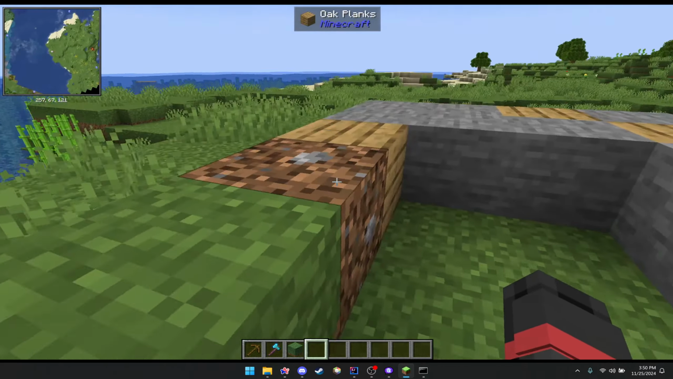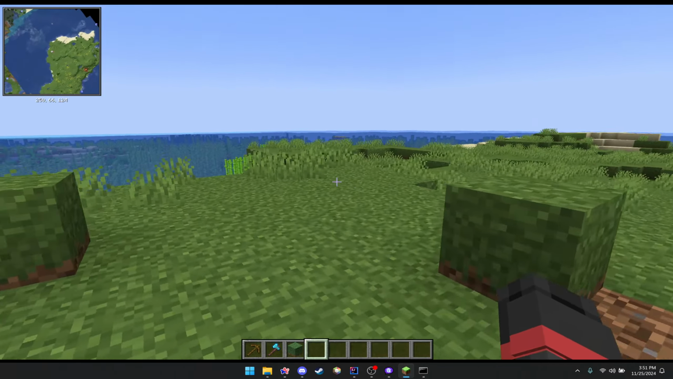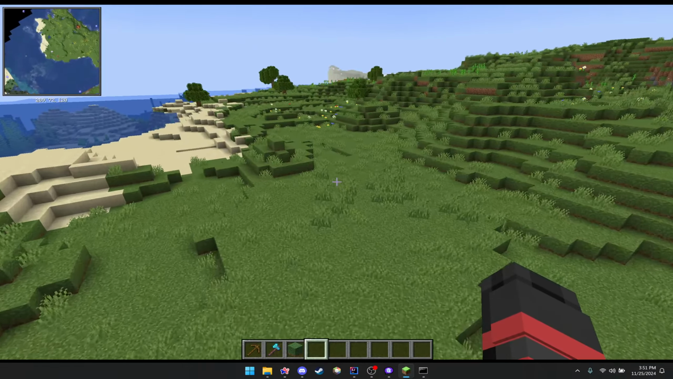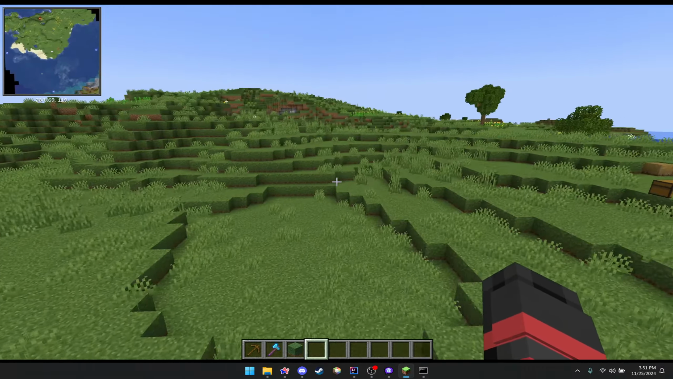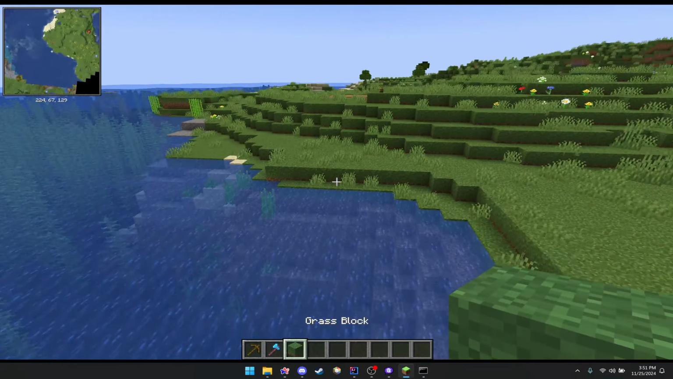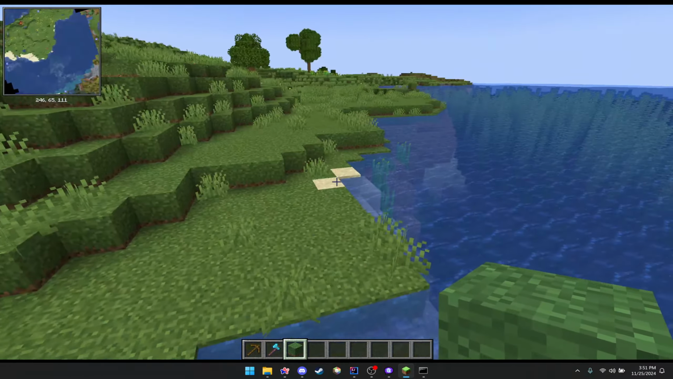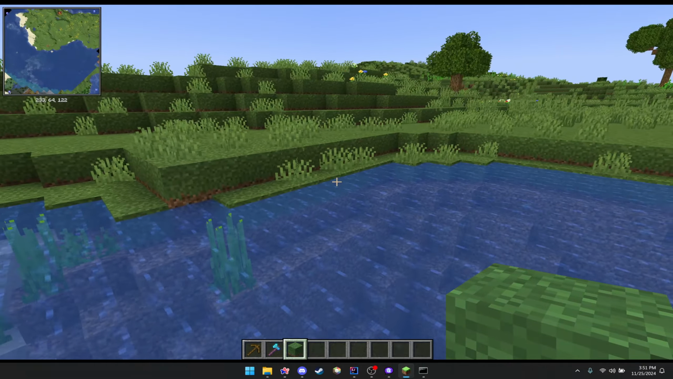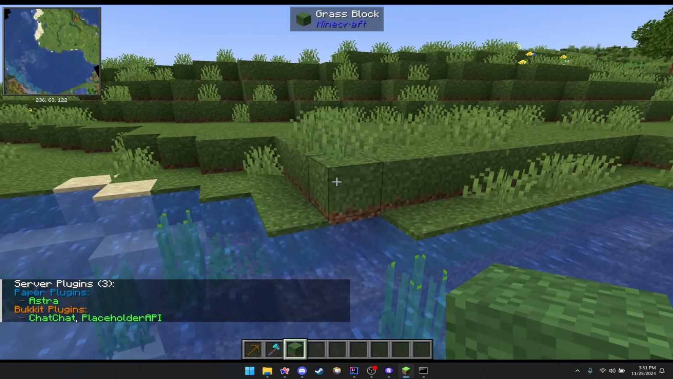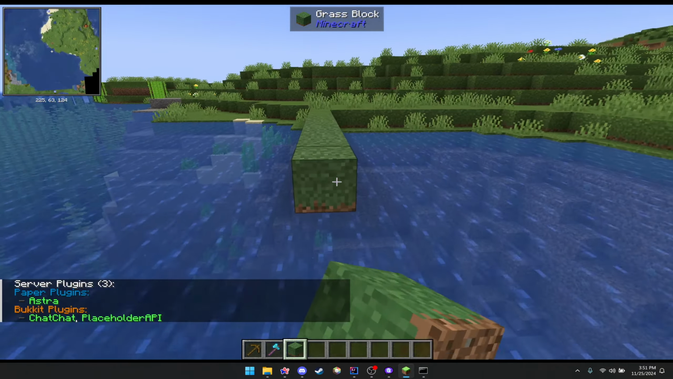Doing some great work here. Gonna get rid of all these. Let's make a bigger region, right? Let's see how long it'll take to fill in. I don't have WorldEdit on this server, so let's just go ahead and, yeah, these are the only plugins I have. Let's go ahead and build out here.